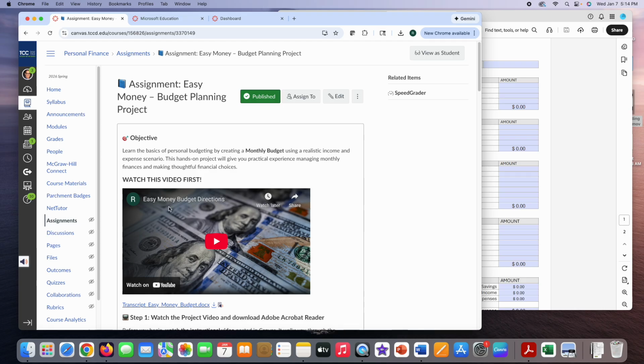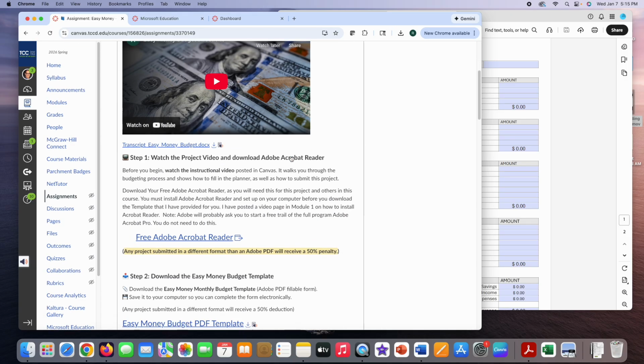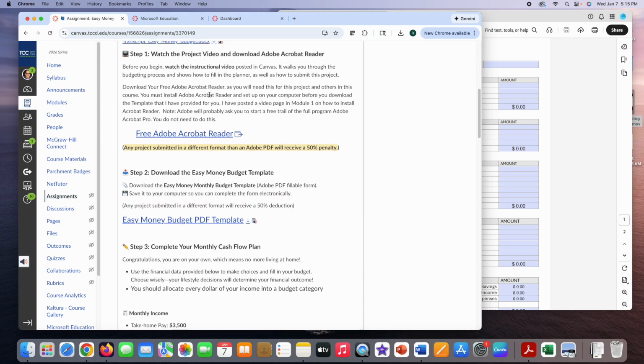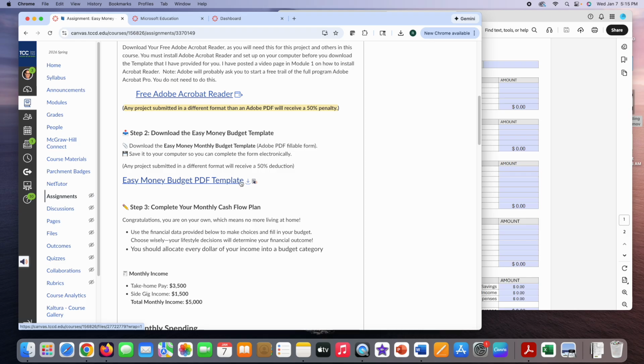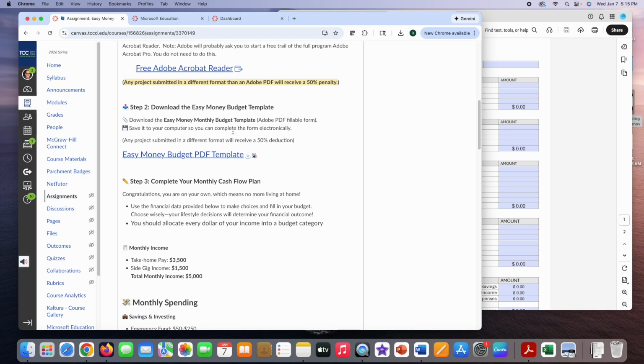So as you're watching the video first, we're going to create a nice, realistic budget with an income. I have everything for you. All right, you're watching the video. You have Adobe Acrobat because we've gone over that. Here is the budget template, which is going to be a download. I'm using a Mac, so it goes right into my downloads. So make sure you download that.